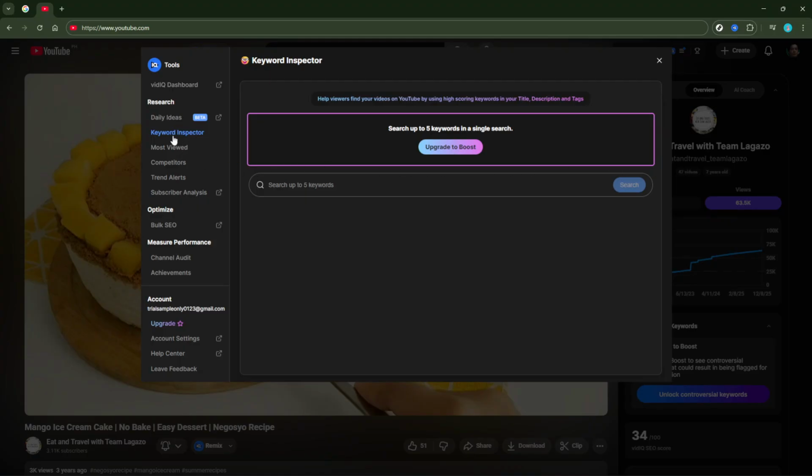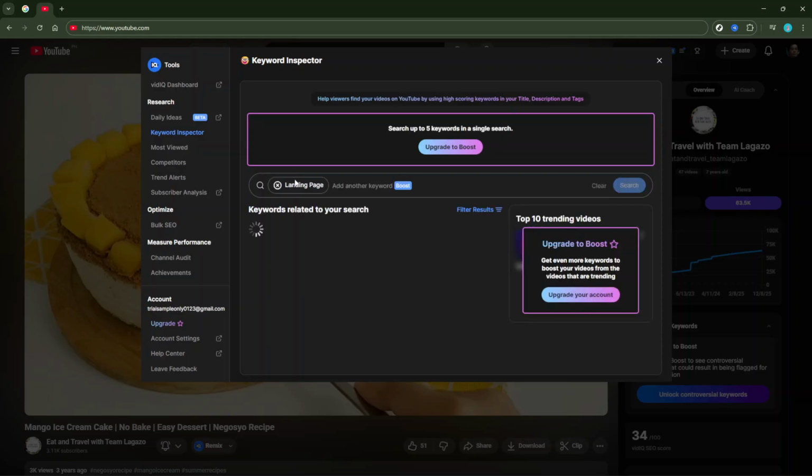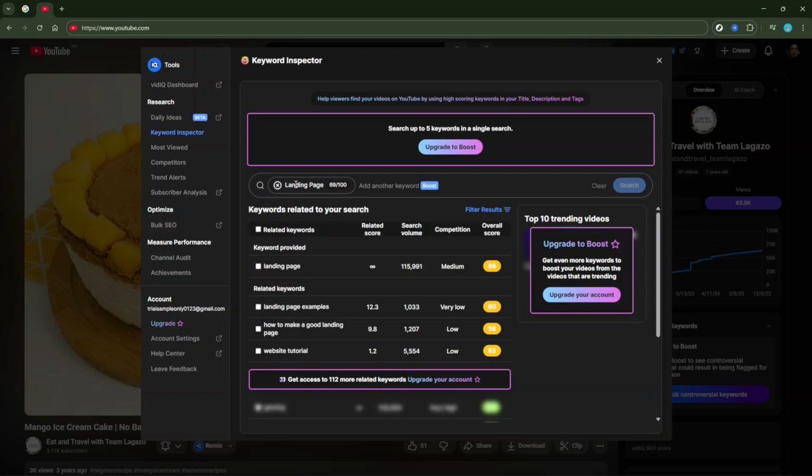Next, type a keyword into the search bar. Choose a word or phrase relevant to your content or what you think your potential audience might search for. Once you've entered your desired keyword, press enter. It's really as simple as that. The tool will then generate a comprehensive list of related keywords, complete with metrics that you can use to refine your content strategy. It's an enlightening process which shows you not just what people are searching for, but how you can position your content to be found more easily.